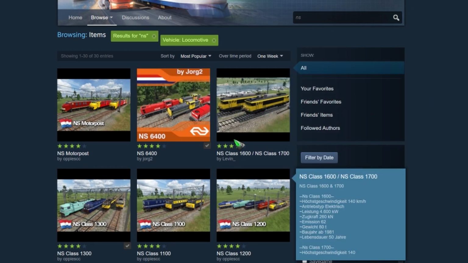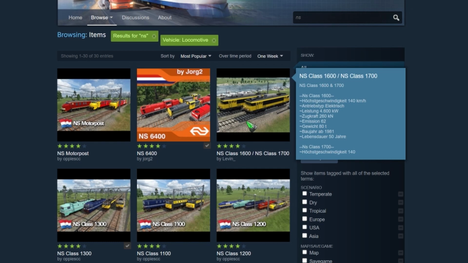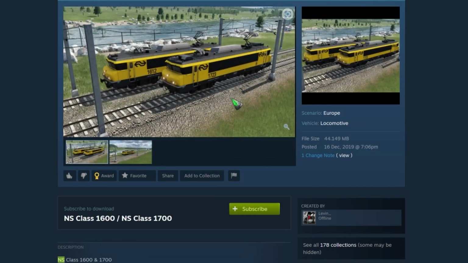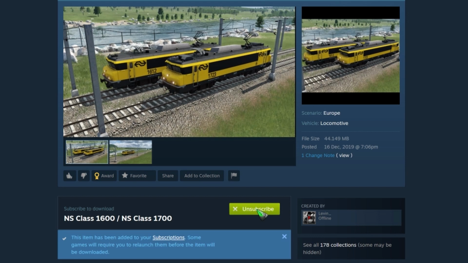Let's say I like this NS class 1600 and 1700. I would like to add it to my game. All I need to do now is press this subscribe button, and it will automatically download in the background and install it in the correct folder where my Transport Fever app can find it. So let's have a look if that really worked.